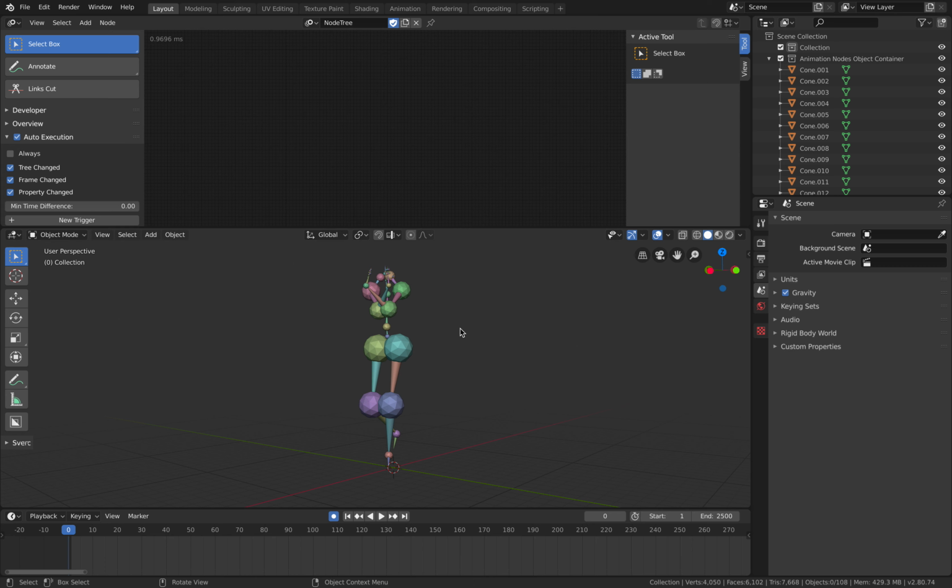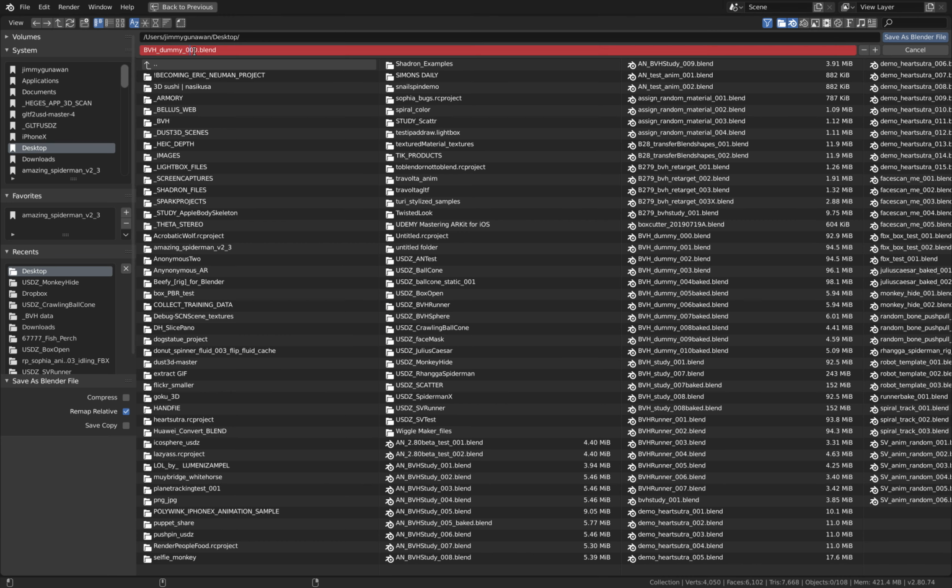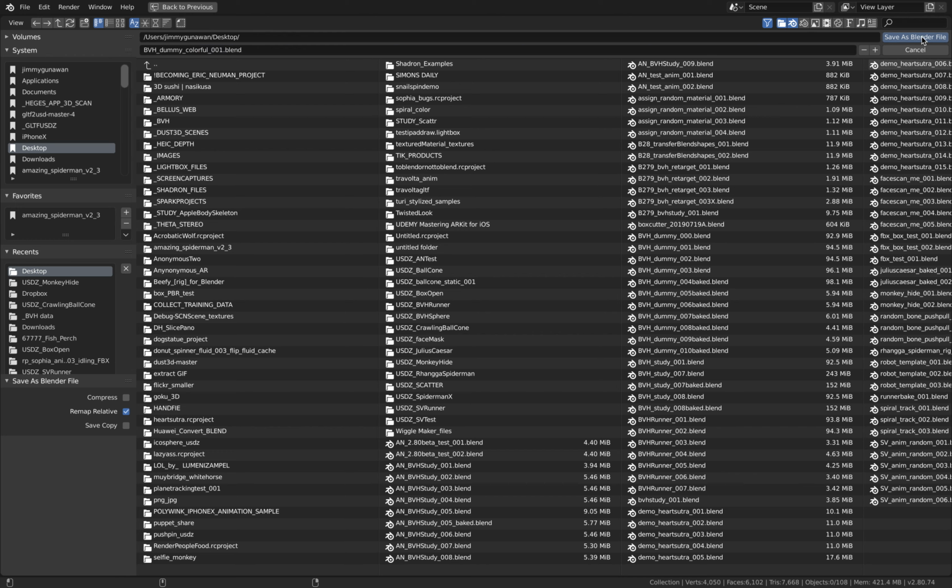This is, of course, let me save this first as well. File. Oh, I already saved it. Saved to the wrong file. BVH dummy color. I'll just name it colorful.